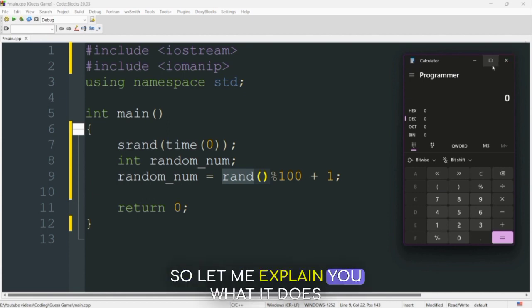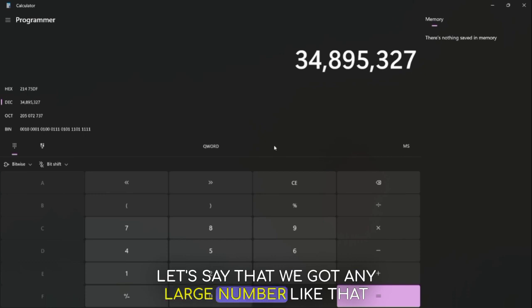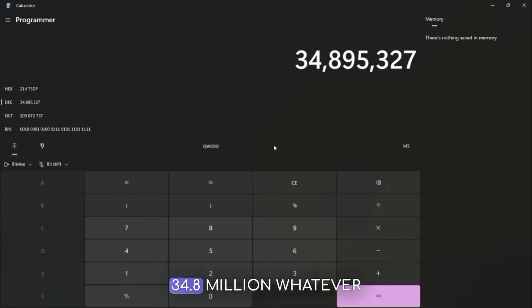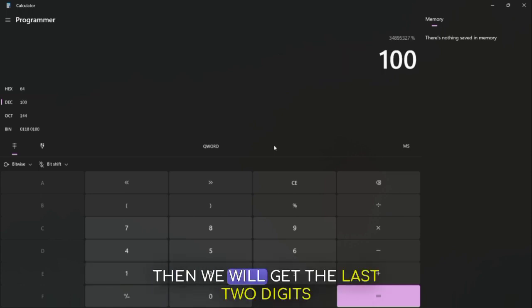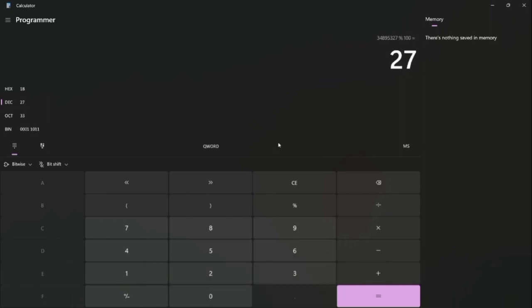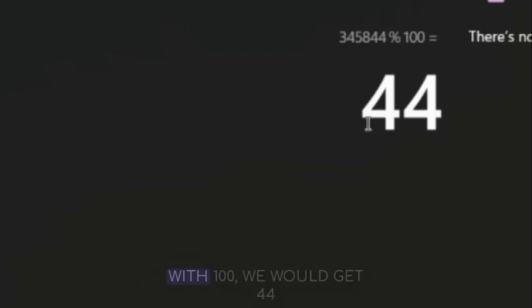So let me explain what it does. Let's say that we got any large number like 34.8 million whatever, and if we take its modulus with 100, then we will get the last two digits. See, we got 27 in this case because the last two digits were 27. Apart from that, if we write 44 at the end and take its modulus with 100, we would get 44.